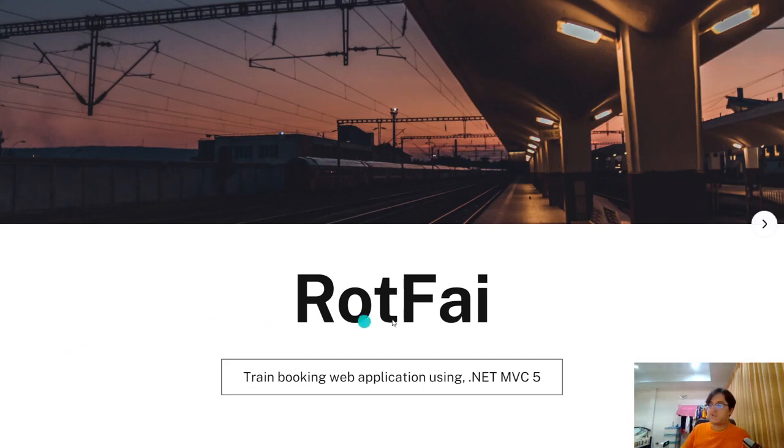Hi, this is the RotFai Project, a train booking web application using .NET, MVC5, and Microsoft SQL Server.